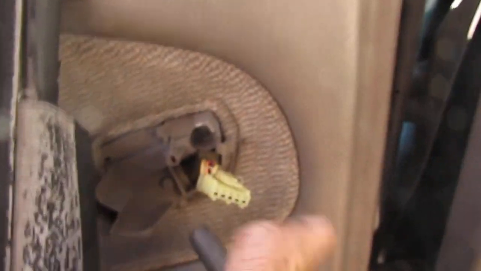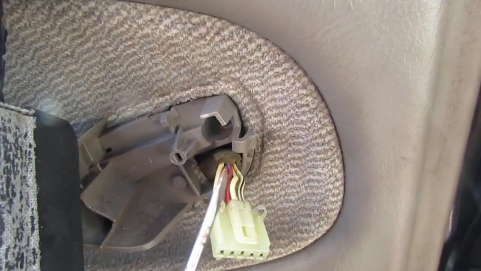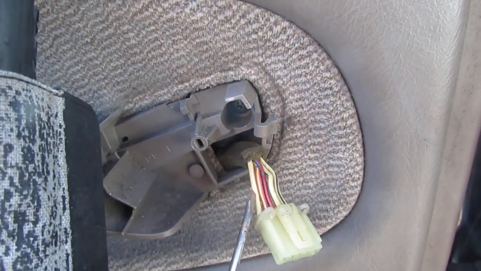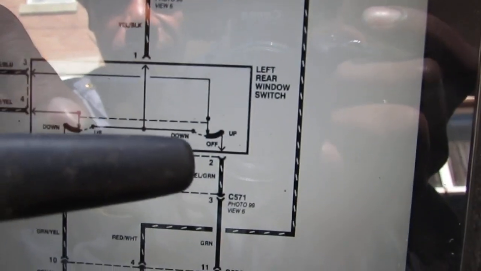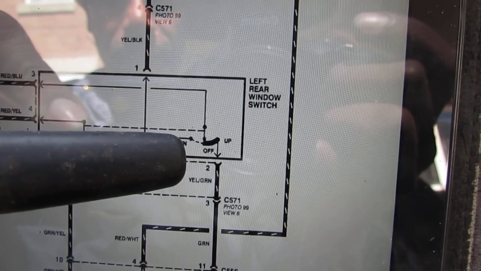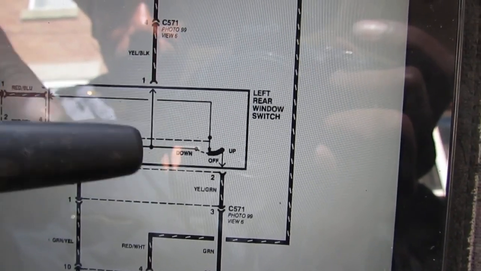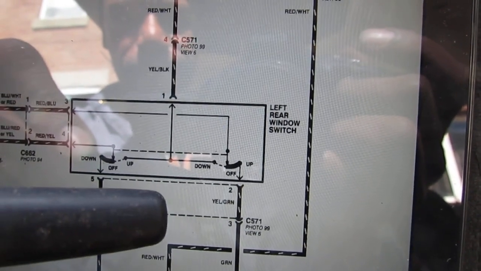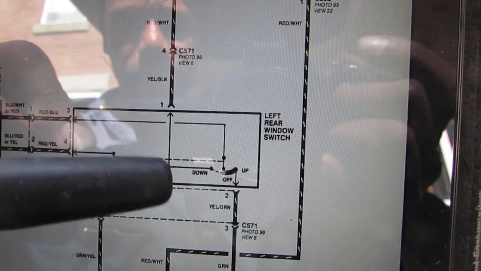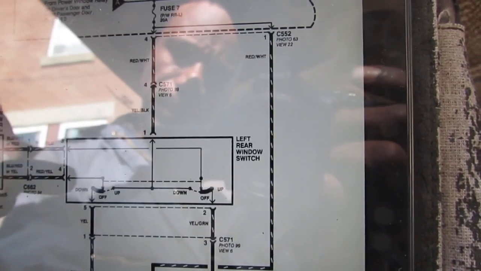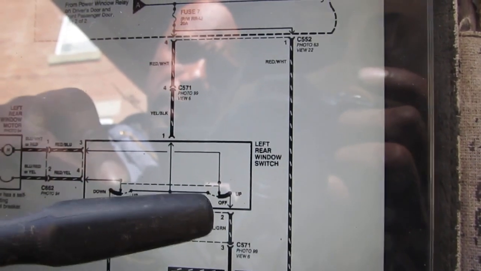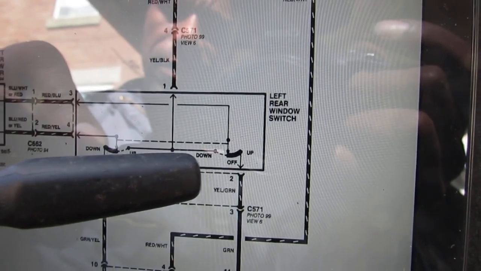So let's see. Over here, sure enough, we have a red with the blue, and we have a red with yellow. If you put power to the red and blue, the window will go... close that circuit. Up, down. This one gets a little tricky right here. All right, it should go down. Okay, that's what that means. So power to the red and blue will make the window go down.